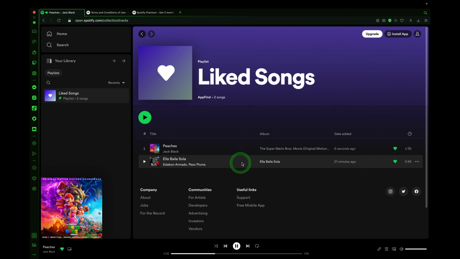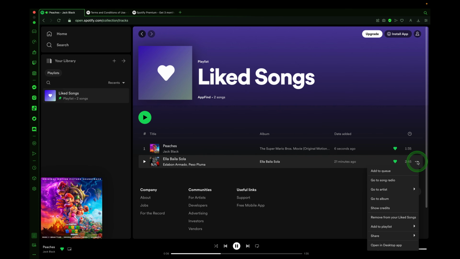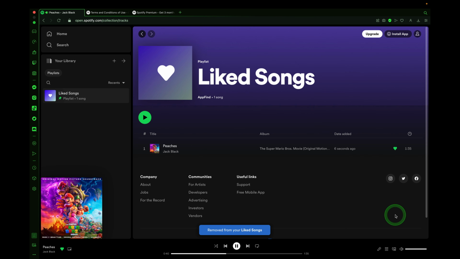If I want to remove a song, I can just click these dots over here, and then I can go down to remove from liked songs. So now I just have Peaches in my liked songs, just like that.